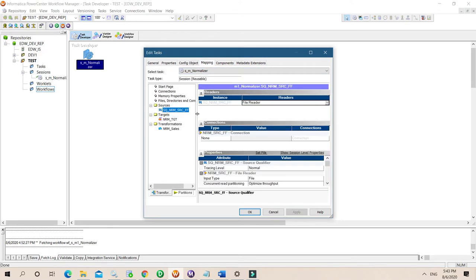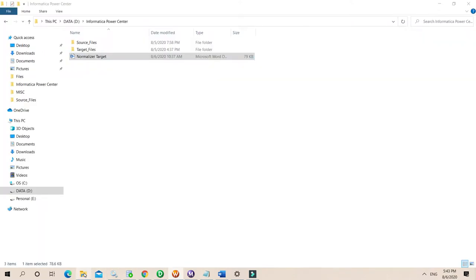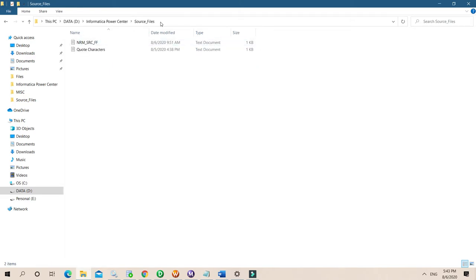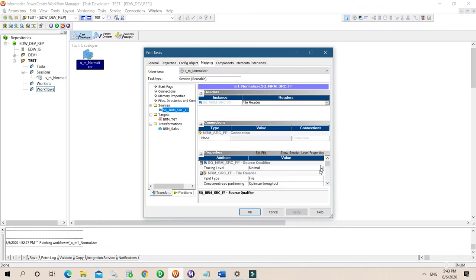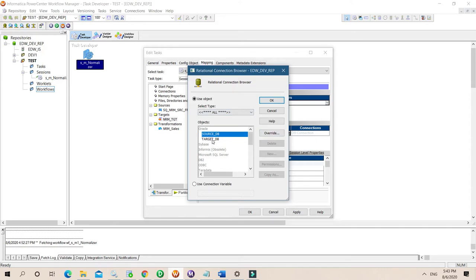We'll give the connection. So my flat file source is residing here. Giving the connection here for source because it's a file. The directory we are going to mention is where Informatica is going to read it. That file name is already mentioned. Then for target we will give the connection. I've created the targets in the target DB.